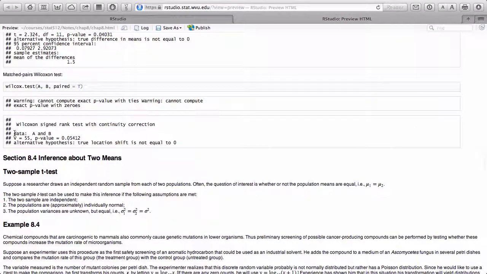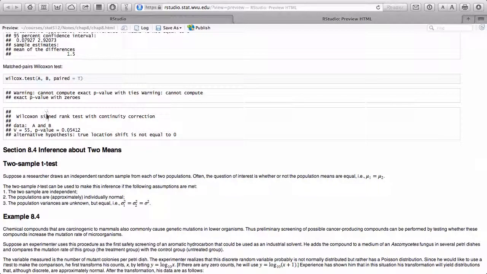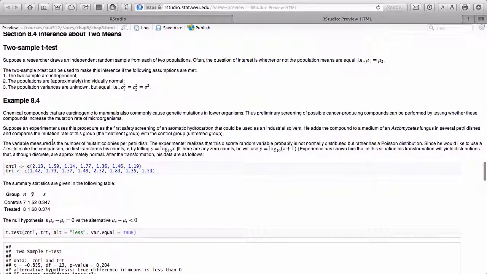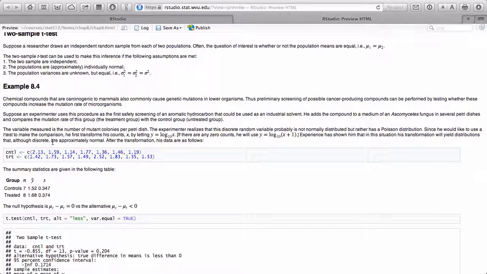And then here's again the Wilcoxon matched pair, which is really just doing it on paired data, which is like taking differences. And then we talked about the two-sample t-test, and I just want to point out that we have two groups, and for the small sample size, we're assuming that the observations are independent, that both populations are approximately normal, and that the variances are equal.